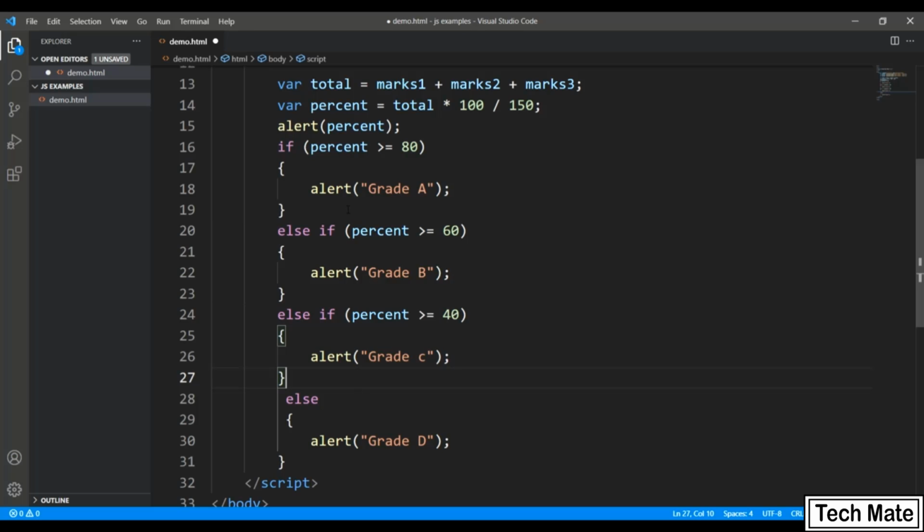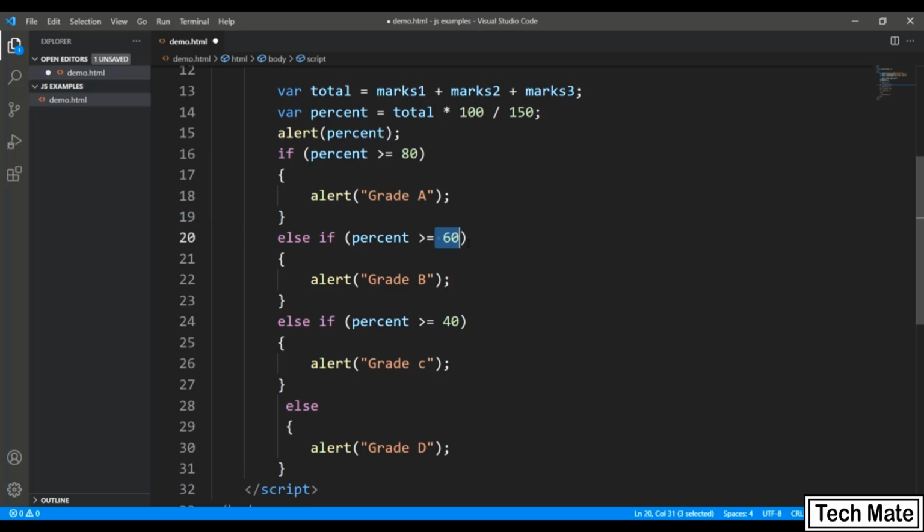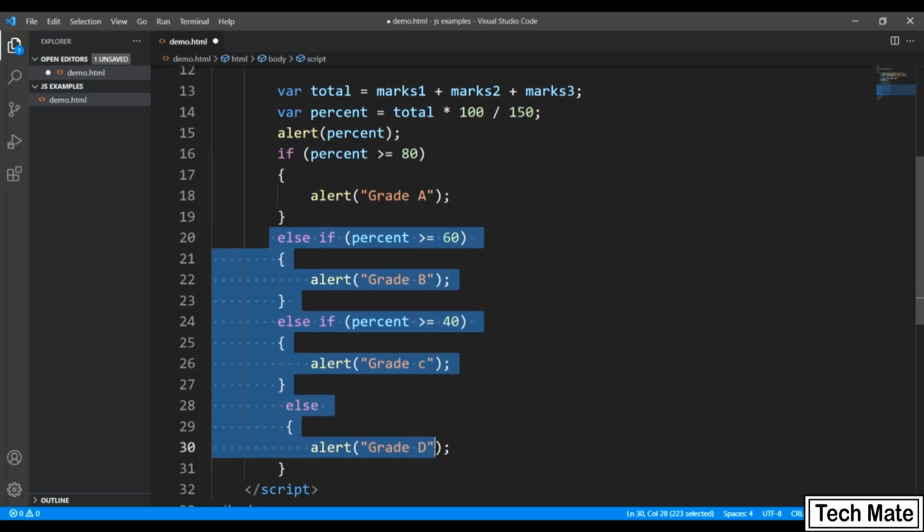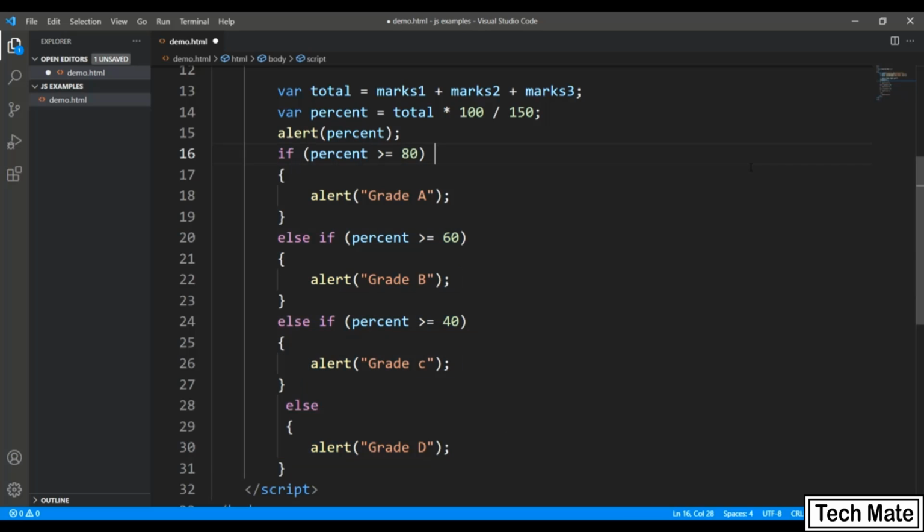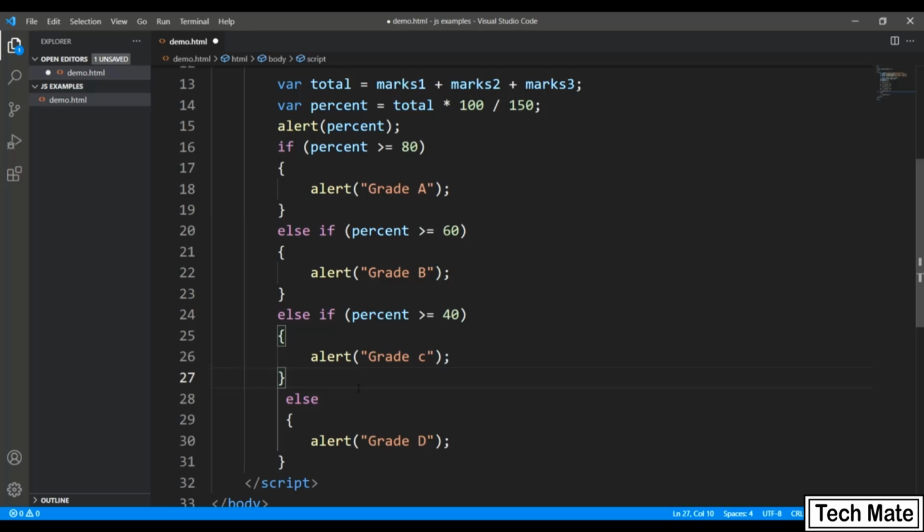So for example, if I have entered something and the percentage is 85, so 85 is greater than 80, 85 is greater than 60 also, 85 is greater than 40 also. But as I said, if this particular condition is true, the control will never come into these conditions. So it doesn't matter whether they return true or false, nothing is going to happen. So let's save the program and see the output in the browser.